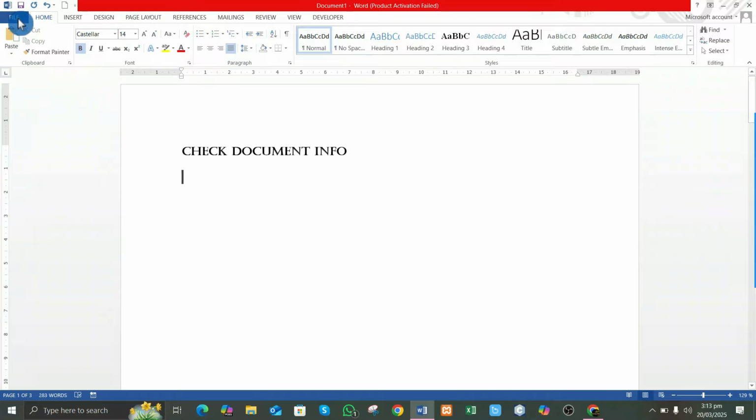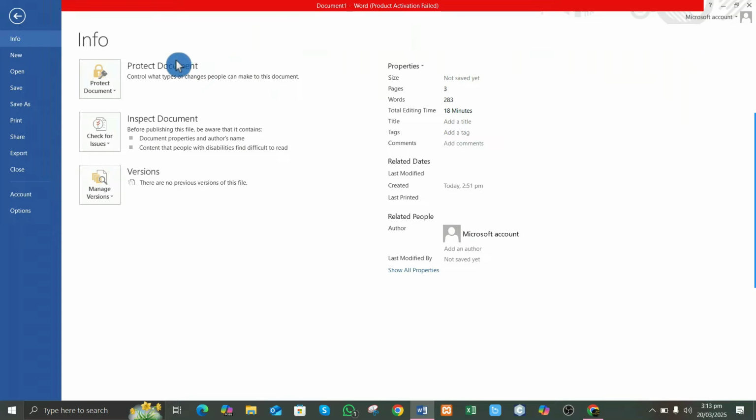Click on File in the top left corner. You will see all the information on the top.